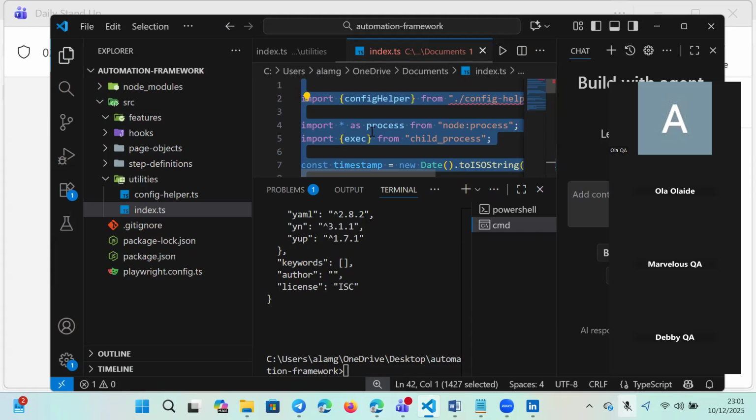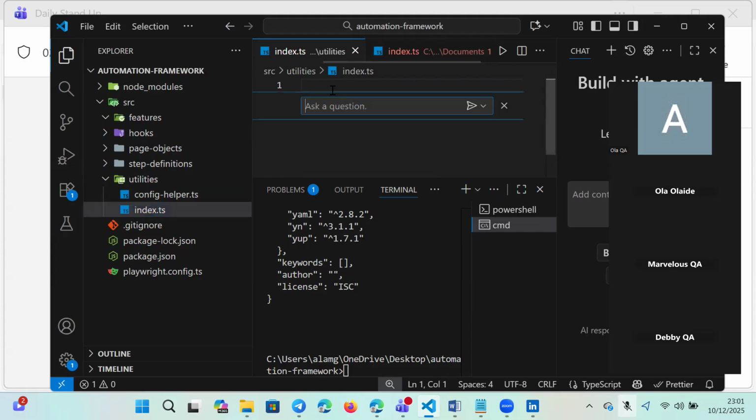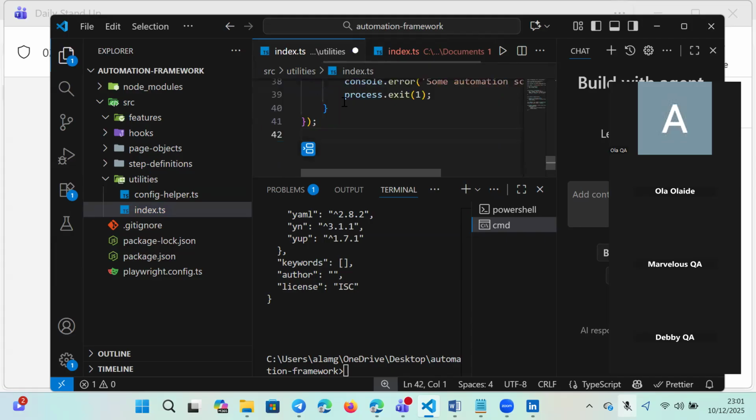Then you copy it. Then you click on the index in the utilities file. Then you paste it there. So that is it. Later on we'll continue with it. So I think this is 11. So you can just try to recreate what I did tonight so that you'll be able to understand it.